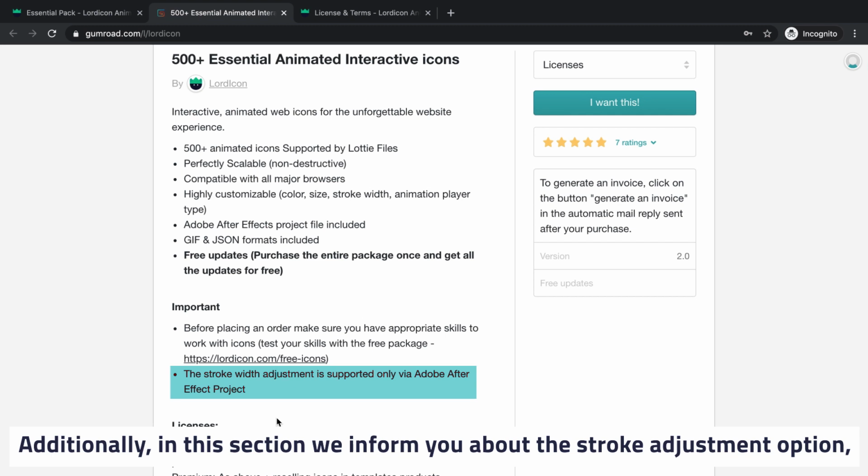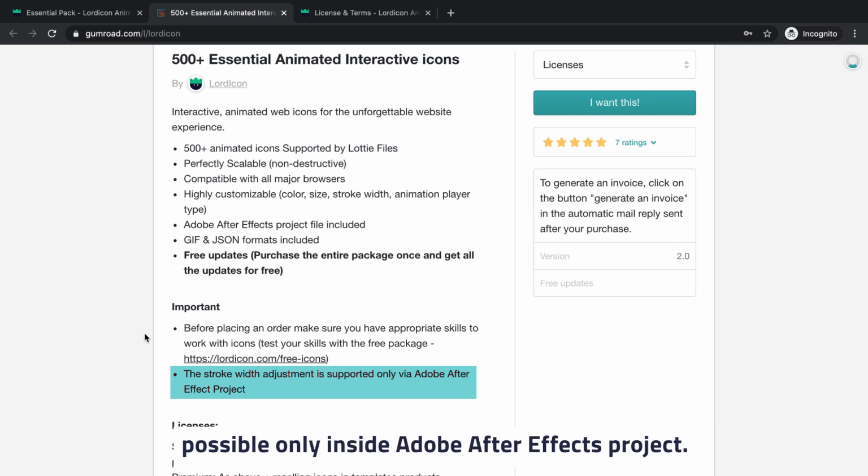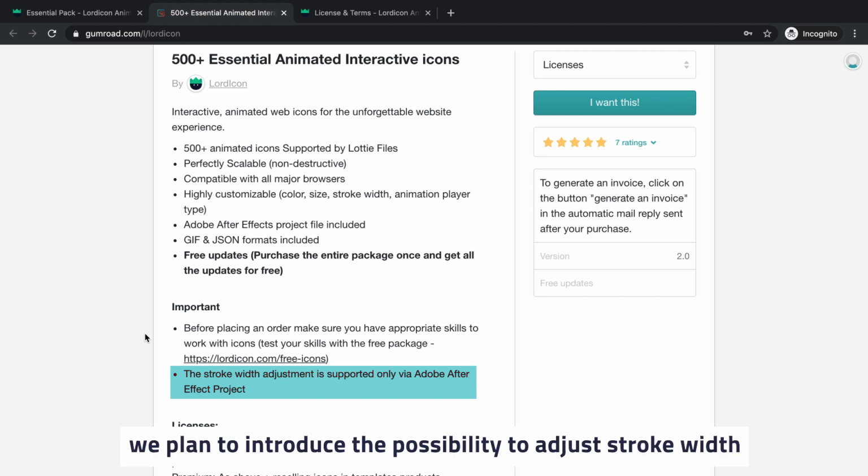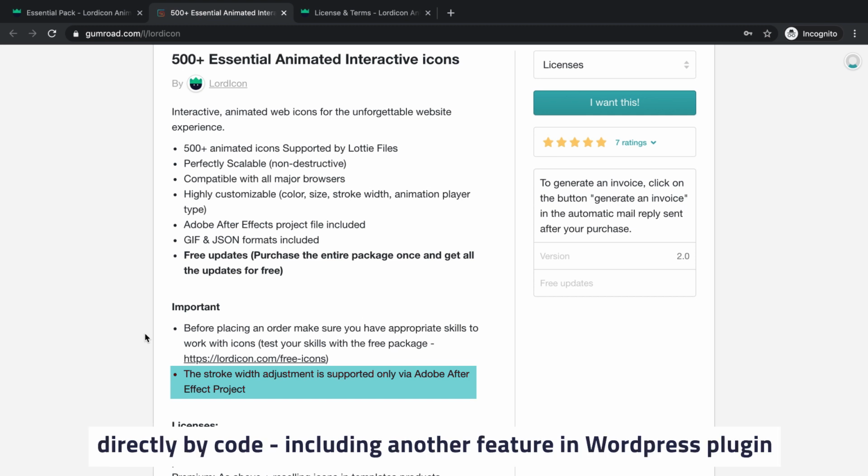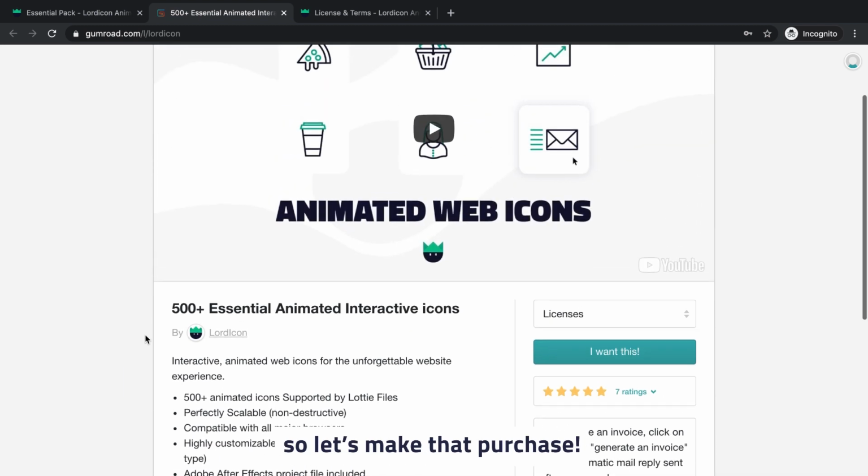Additionally, in this section we inform you about the stroke adjustment option, possible only inside the Adobe After Effects project. However, in May this year, we plan to introduce the possibility to adjust stroke width directly by code, including in the WordPress plugin. So, let's make that first purchase.